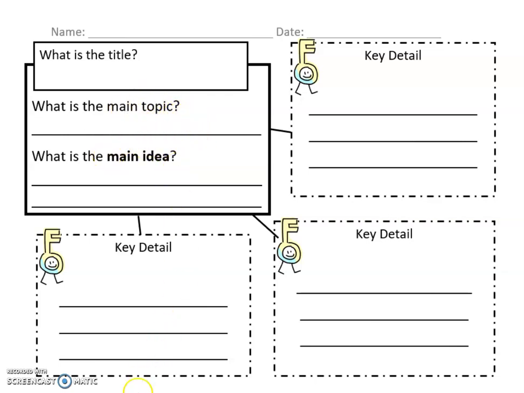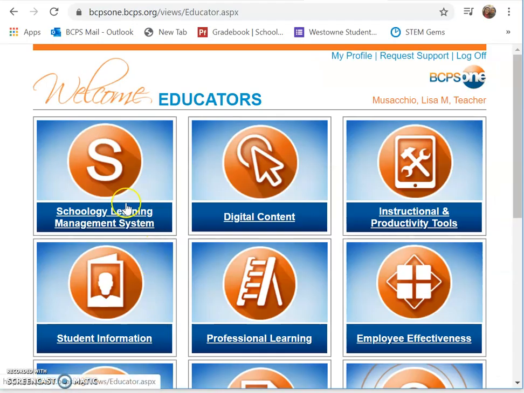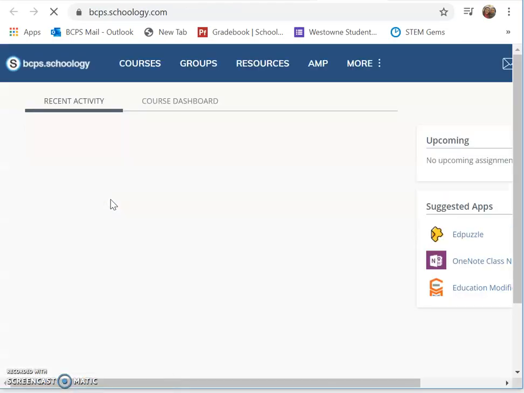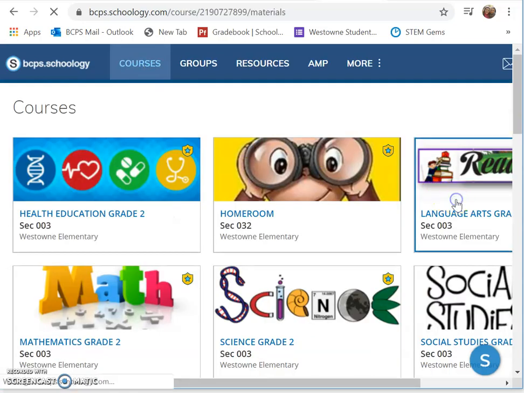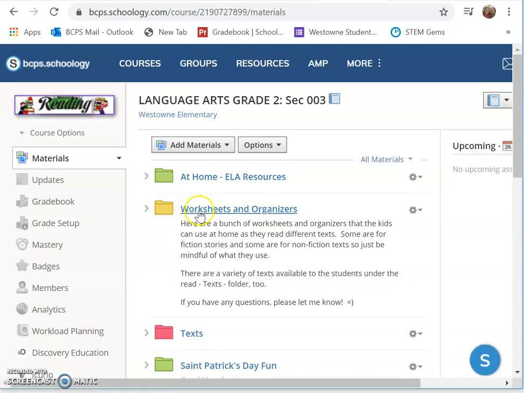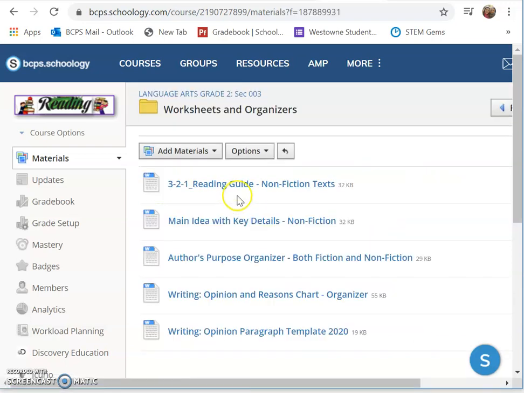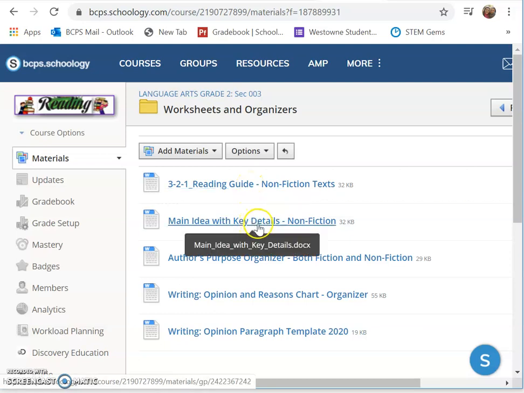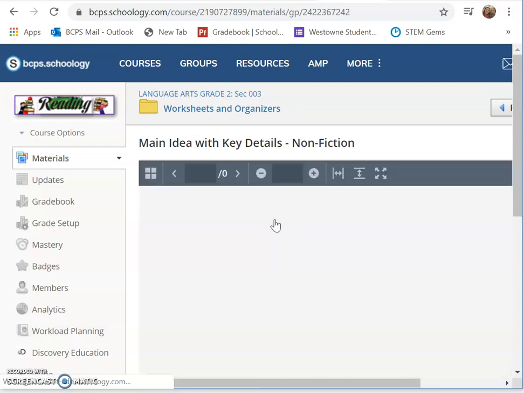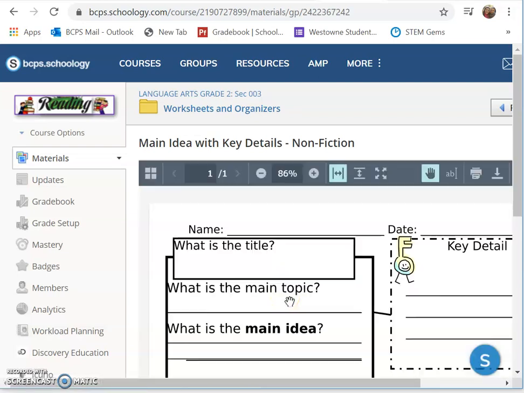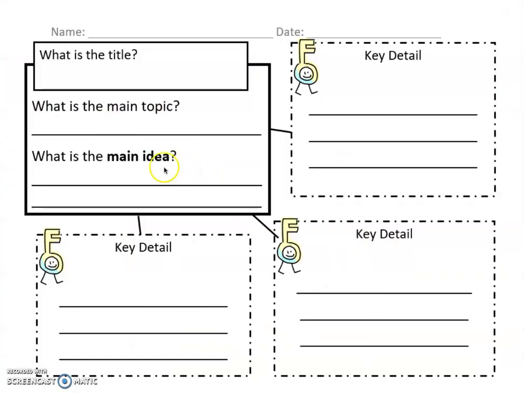And I'm going to show you quickly how you can get this. If you log into BCPS1 and you go to Schoology, you go to Courses, there's this folder, Worksheets and Organizers. You open that folder up, there's a bunch of different worksheets that you can either print or you can just copy in your notebook. So here's this one we're going to use today, main idea with key details, nonfiction, and you can just download that yourself, okay? So I'm going to come back here. We're going to go ahead and get started.